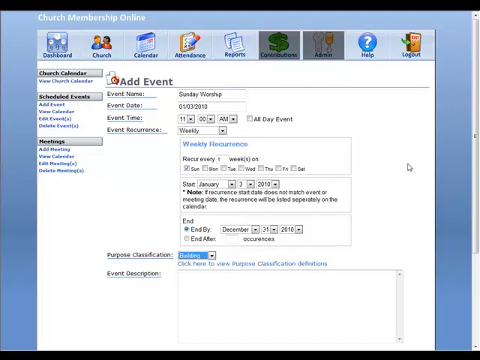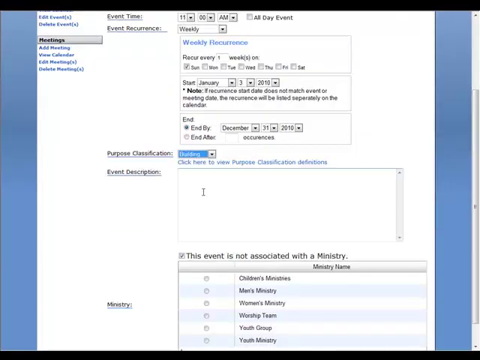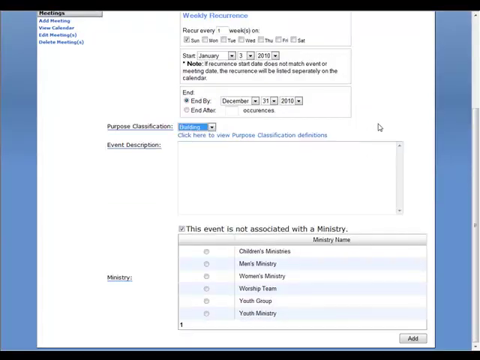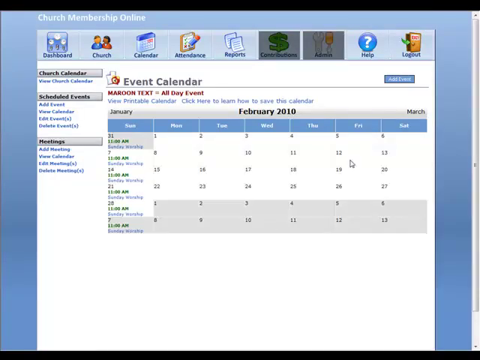This is a classification. You don't have to use it, and you don't have to put in descriptions if you don't want to. You can also assign if you want. You can say this event is not associated with a ministry, or if you want to, you can click in here and say, yes, this event is associated with a ministry, but for now, we'll just say it's not, and hit add. Now, this will populate the calendar throughout the year, and again, you can go to the last events and then roll that over into the next year if you want.